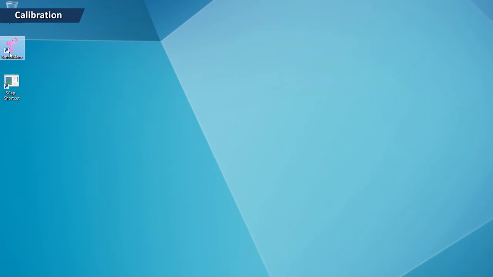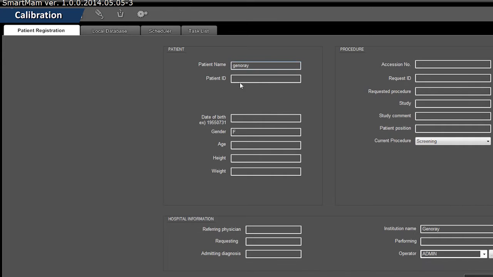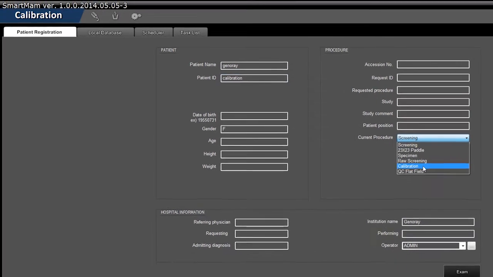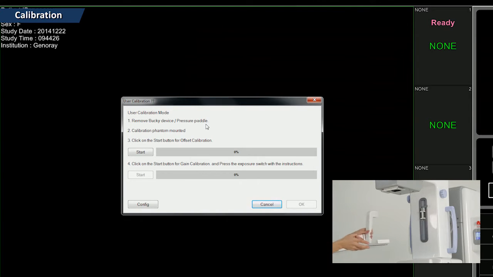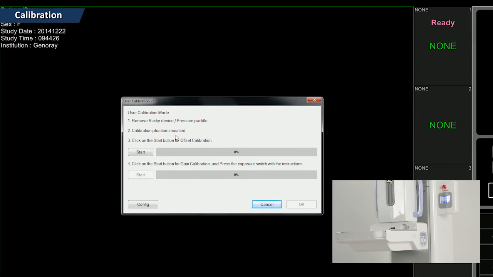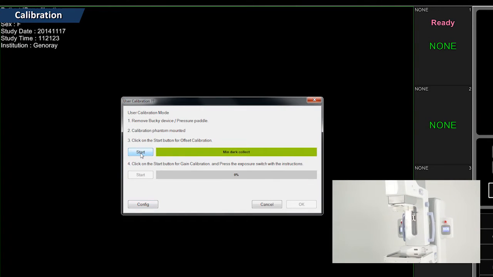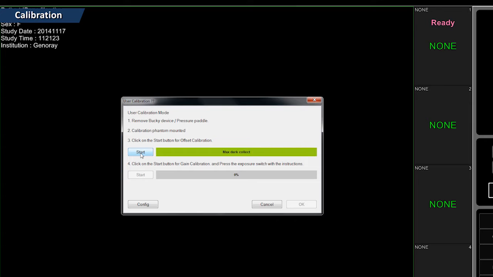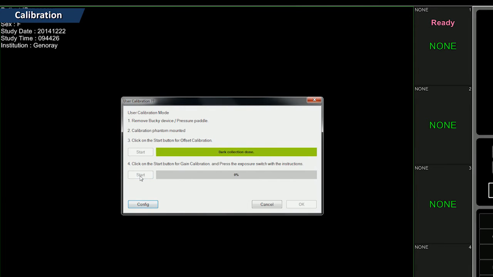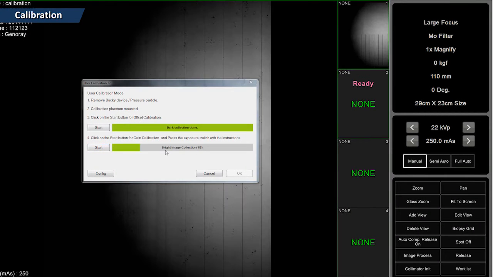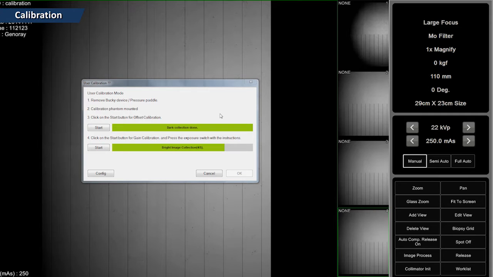Next is a method for user calibration. First of all, run smart MAM. Insert patient name and patient ID. Then select calibration mode and press exam. Following the instructions in the help window, remove bucky and pressure plate. Install the calibration phantom. Click start and run voltage offset calibration. Once the voltage offset calibration is complete, open the config window and check the terms of calibration and start gain calibration. If you click the start button, the value changes to the first term value inserted in the config window.